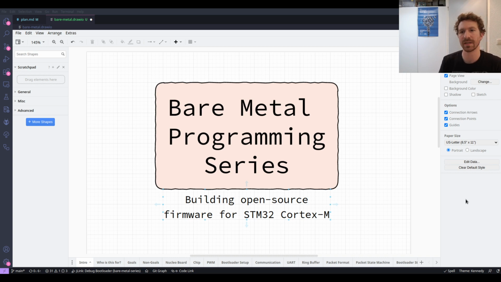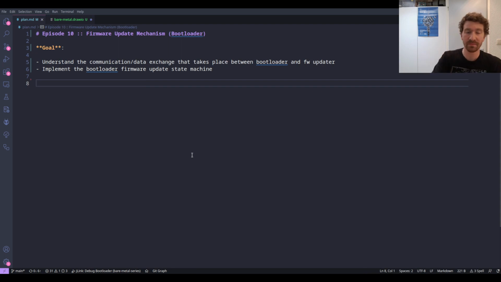In the next episode we can look at the client side, the firmware update application, and finally we'll integrate those things together, fix the inevitable bugs, and actually update our firmware over the protocol that we have established. So let's not waste any time, let's get straight into it. So the plan for today is, as you can see, almost blank. We're just going to be writing a lot of code.